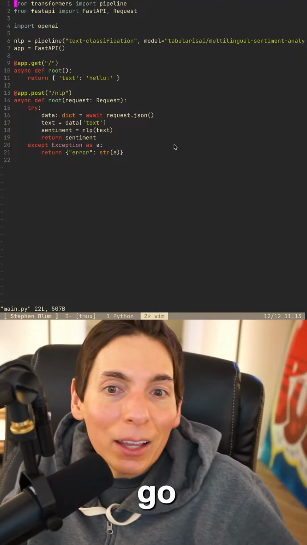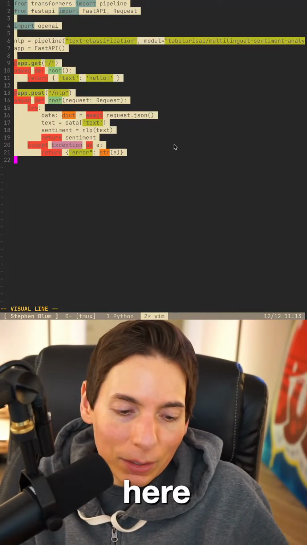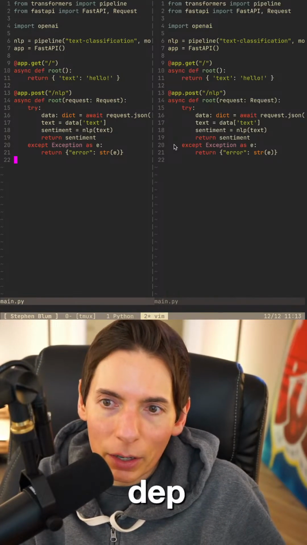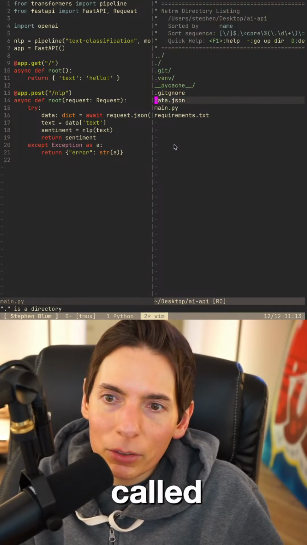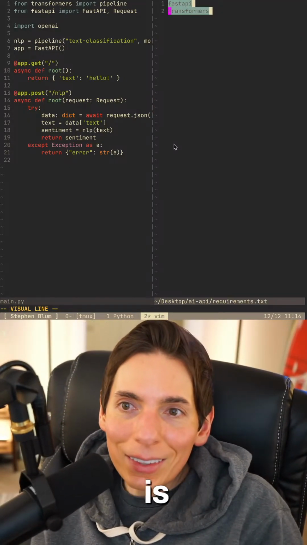There you go. And look how small the code is. It's right here. All the code's right here. And then there's also a dependency file right here called requirements.txt with all the libraries. Only 2 libraries we had to import. Isn't that neat?